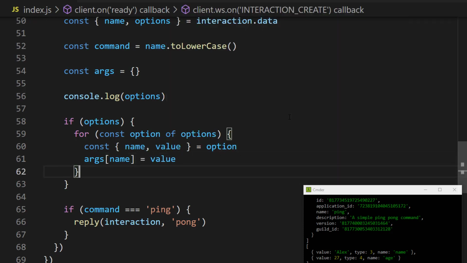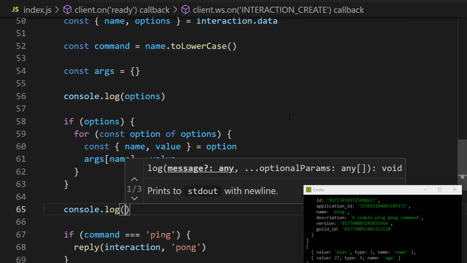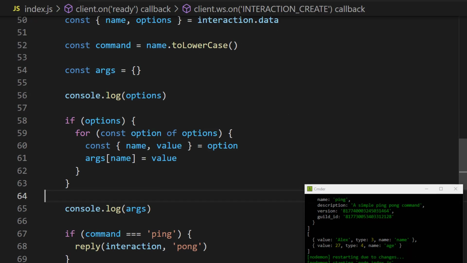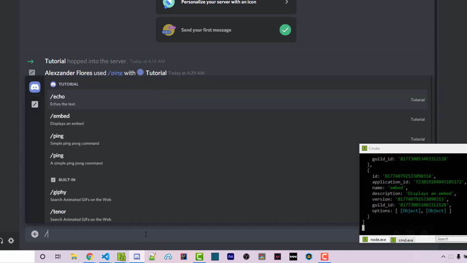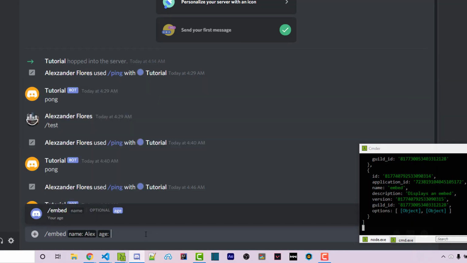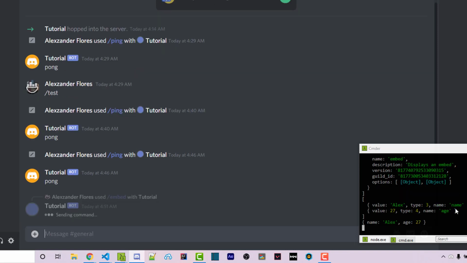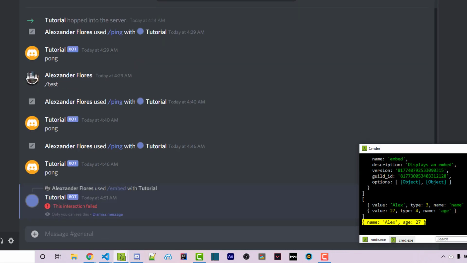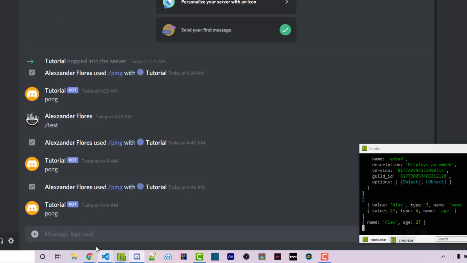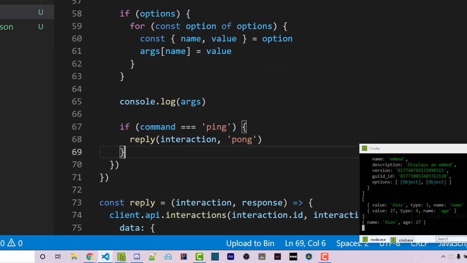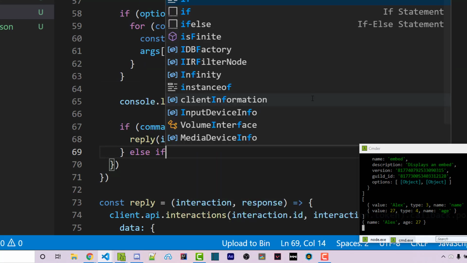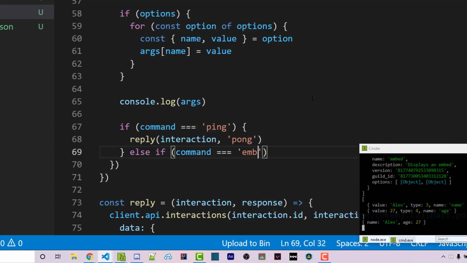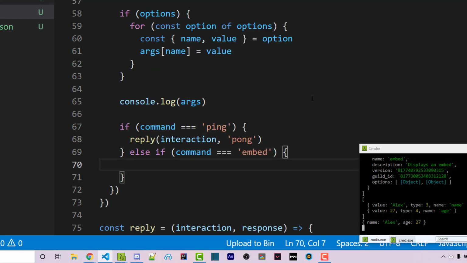And now after all of this, I'm going to console log args. I can now save this, and I can do /embed Alex and 27. If I run this, we now have this object here, which might be more user-friendly for you to use depending on your use case. Of course, you will have access to both of these at this stage, so it's up to you which one you prefer. I can dismiss this, and going back, we can now add in a handler. So I can say else if command is exactly equal to embed. And then here we can actually create our embed.